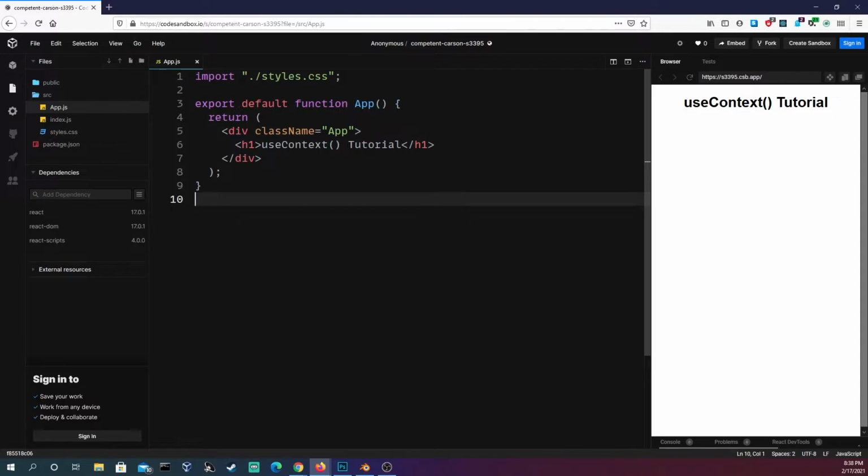And also, I'm sorry if CodeSandbox.io is a little slow. I may not make an error, but I may think I'm making an error because sometimes it lags a little bit. But let's get into useContext here.